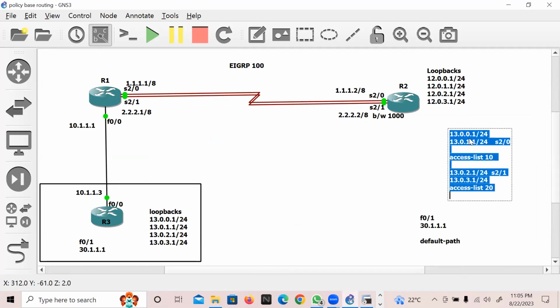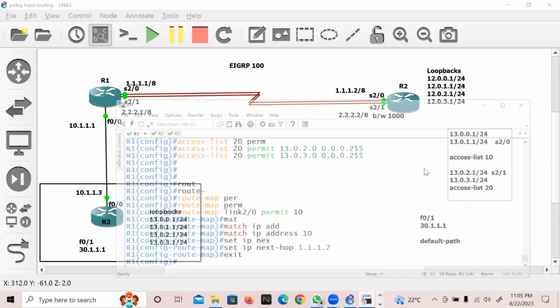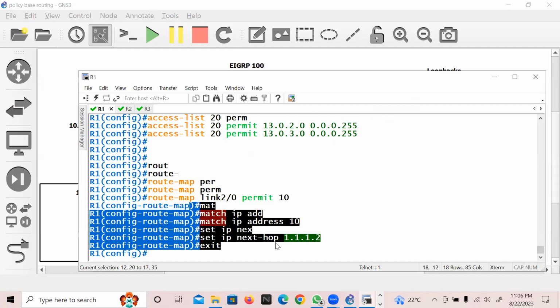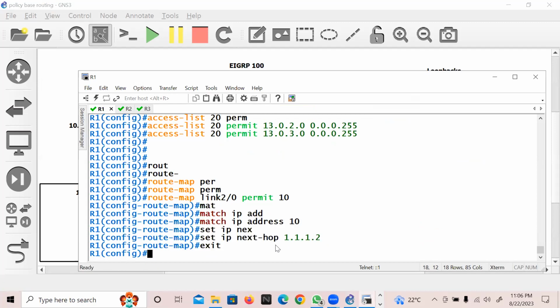Let me explain again. I created an access list for these two loopbacks because this is my interesting traffic, my selected traffic. Whenever I need selected traffic, I have to make an access list. Without an access list, I cannot choose what my selected traffic is. Then this selected traffic I applied on the route map, and it should use the next hop of this one.